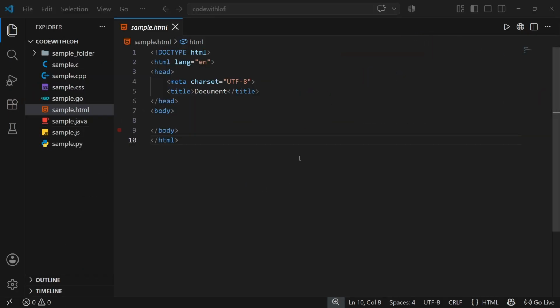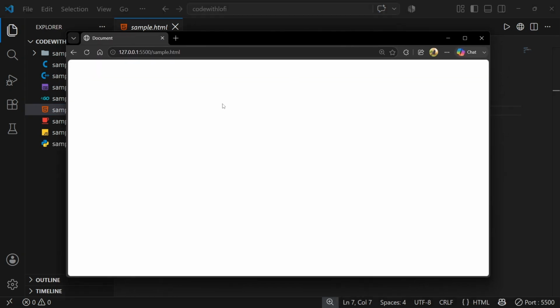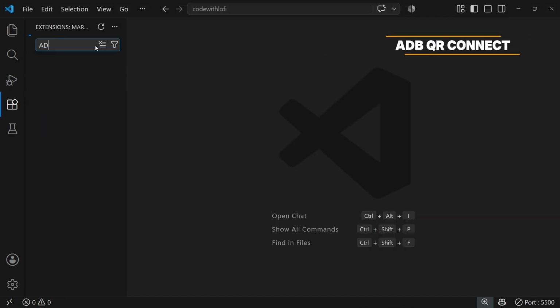If you're working with HTML, this extension lets you launch your website directly from VS Code. And the best part? When you make changes to your code, the browser can automatically refresh so you can see the results immediately. Number 4 is ADB QR.